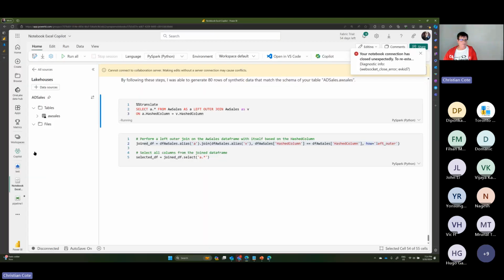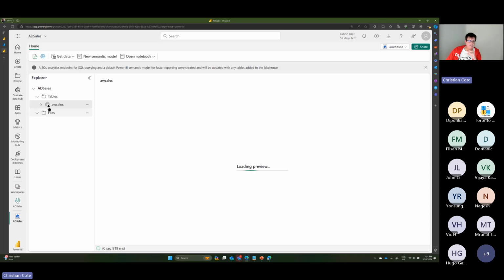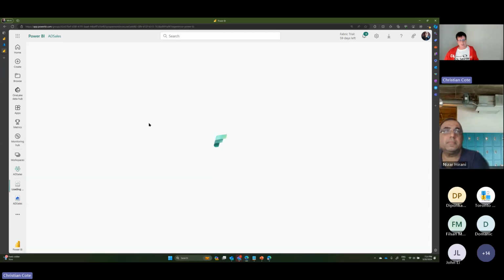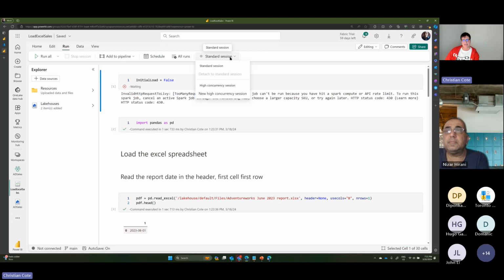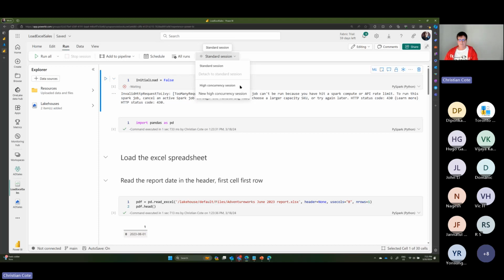And if I go to my notebook, not this one, let me go to the other one I have here. If I go to my notebook here, there are multiple sessions, different sessions that I can start. Let me open a notebook here, the one without Copilot. For the session that I will start, if I go to run here, you have a standard session and a high concurrency session. If I'm using F2, I cannot have a high concurrency session, which means it can be shared by multiple notebooks.